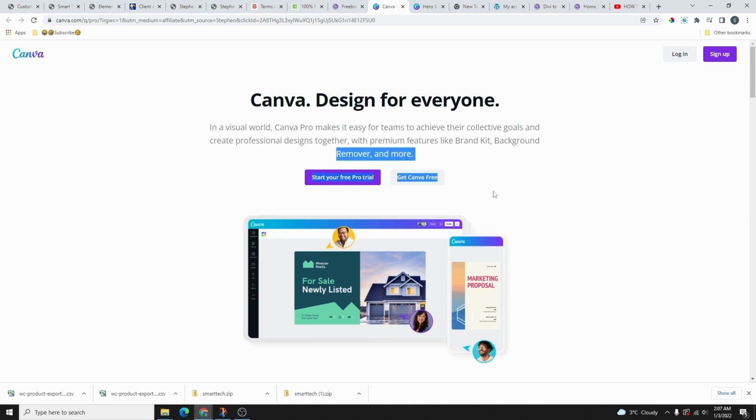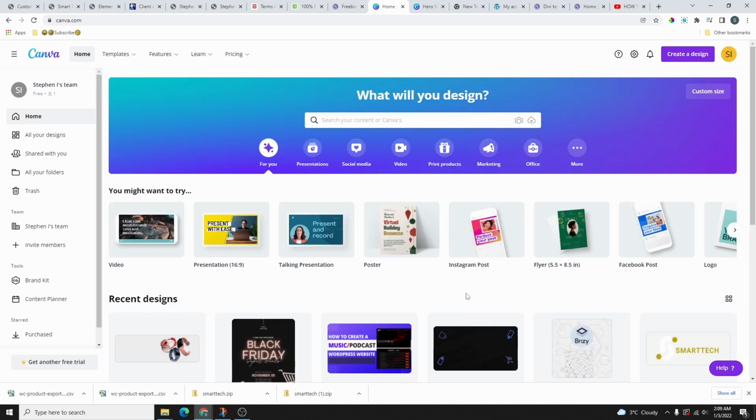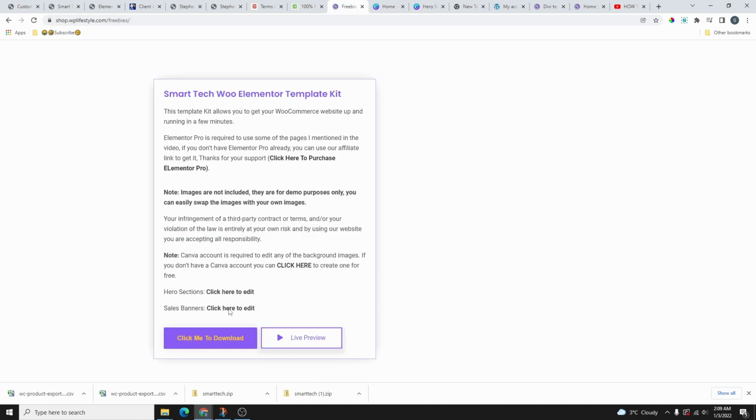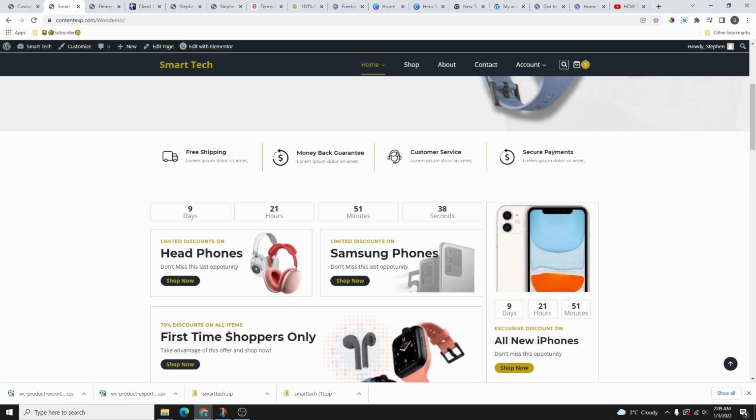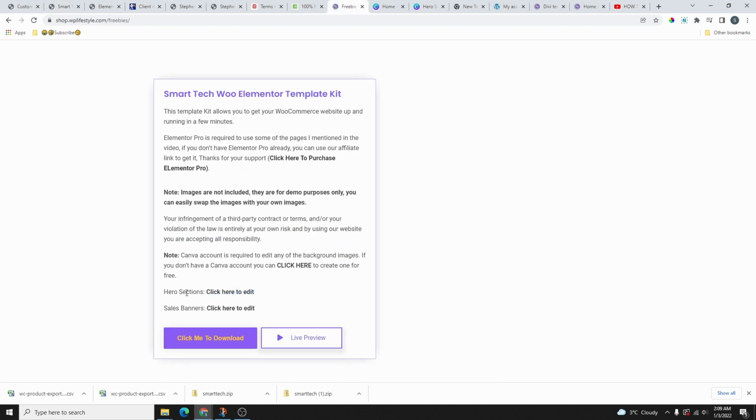With the Pro version, you will have access to a lot more tools that you need to create the images and graphics that you need for your website. So if you don't have an account yet, you can go ahead and sign up. I already have an account, so let me go ahead and log in. Okay, so I've logged into my Canva account here. So go back to this page. All you need to do is to click on what you want to edit. You can edit the hero section, or you can edit the sales banners. The sales banners are basically all these little banners that we have here. So let's go ahead and edit the hero section here.